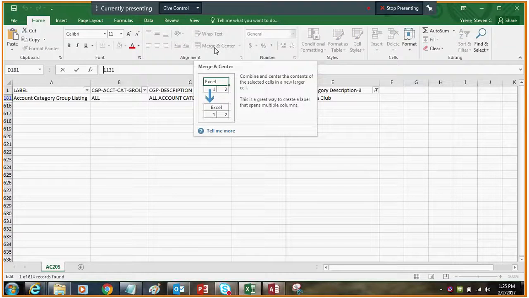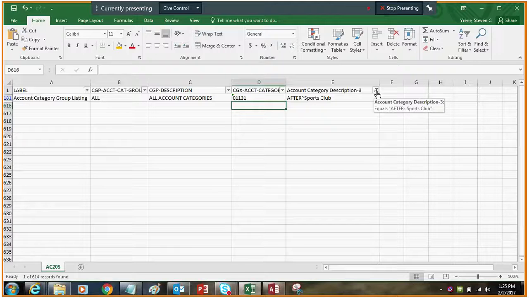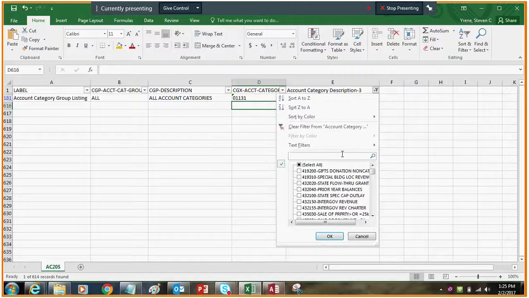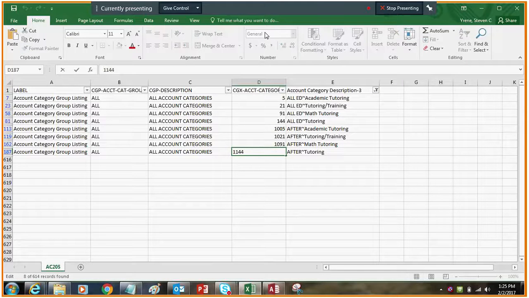If you're going to pop this into an upload, you would say single quote and a 0, and then copy that in. We need the leading zeros on these categories, or they'll kick out. Let's try another search. Let's try tutoring, which is the most popular one. Tutoring. And you have all these tutorings. After usually means after school tutoring. But 1144 preceded by the 0, single quote 0. If you're going to pop it into an upload, that's what you would copy into the upload.